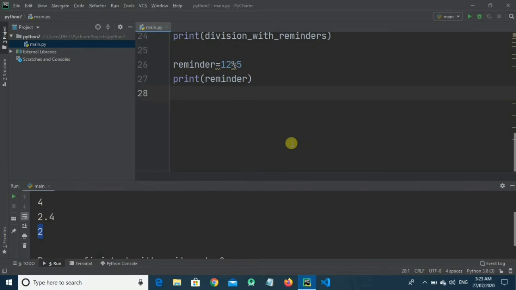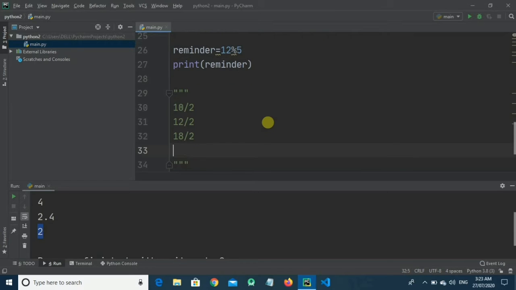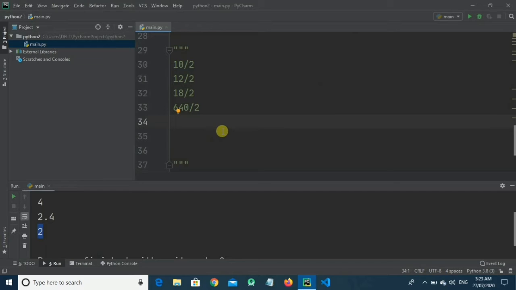Okay, so to understand this properly, let's take a few more examples. We will write this in comments. For example, let's take 10 divided by 2, 12 divided by 2, or maybe 18 divided by 2, or let's take a bigger value this time, 640 divided by 2. Something which is common in all of the above divisions is that the remainder is 0.